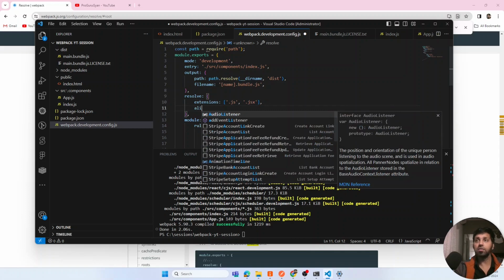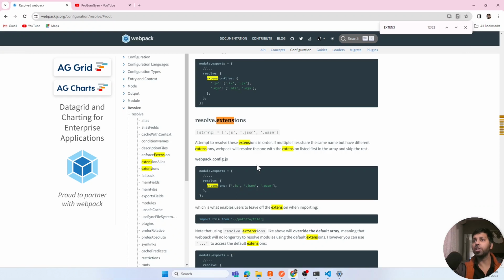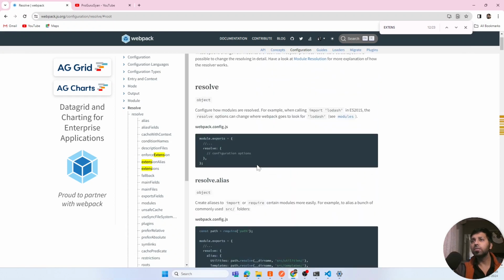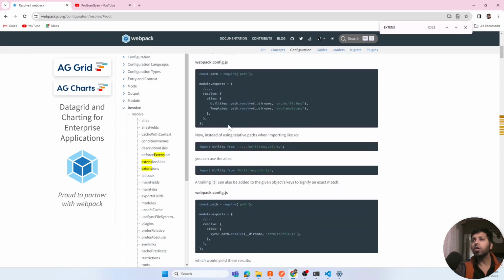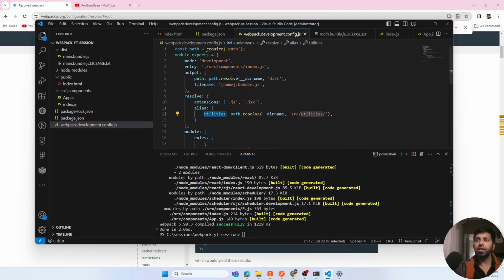And alias, right? In the alias, what I need to pass is, okay, let me take you to the documentation. In the alias, this syntax I'm just copying over here. Here they are passing some name, I'm passing at the rate. You will understand very soon what I'm doing. So this is a directory name, source, utility. I'm just passing source over here.